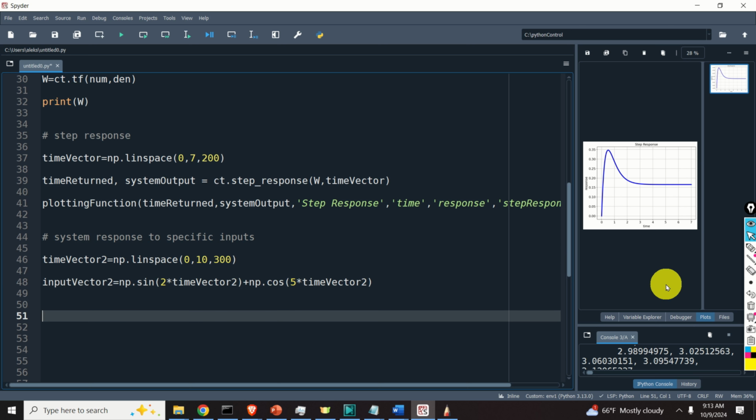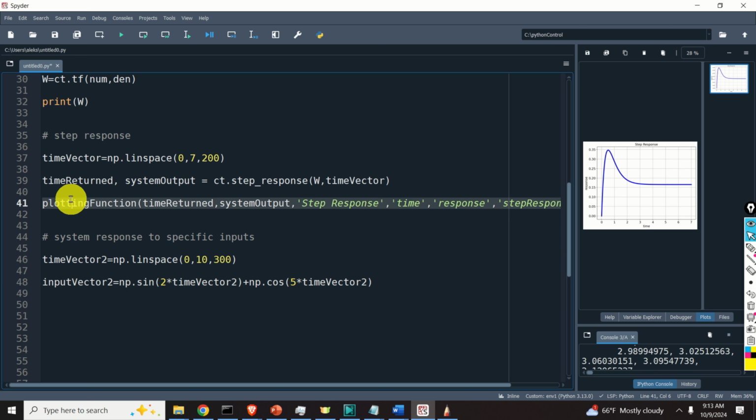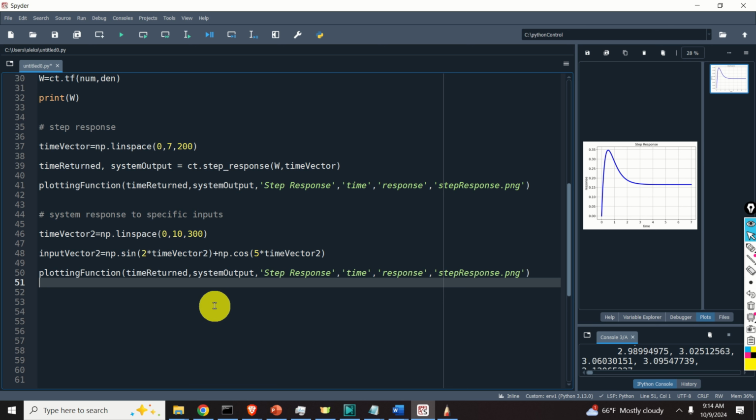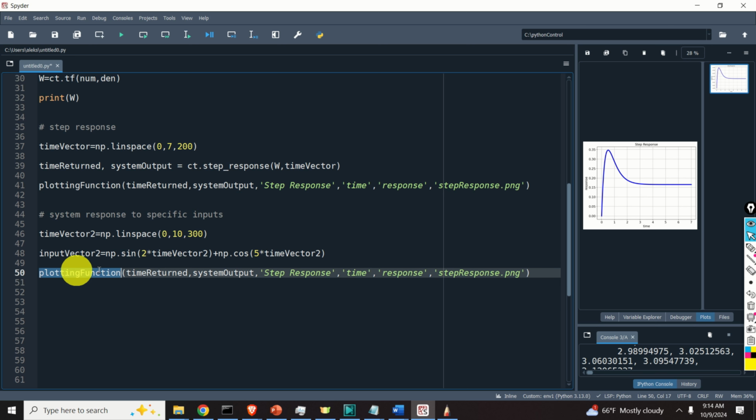First of all, let's plot our input vector so that we know what we are actually sending to our system. For that purpose, again, we need to use the plotting function, and we need to adjust the inputs. Over here, the x-axis will be time vector 2, and the y-axis will be input vector 2. Let's call the graph control input.